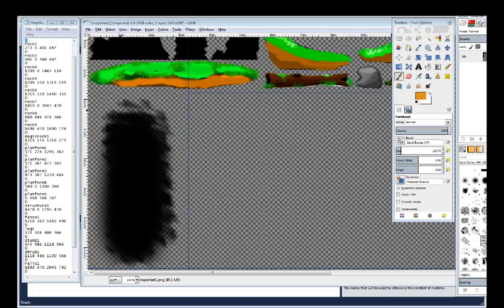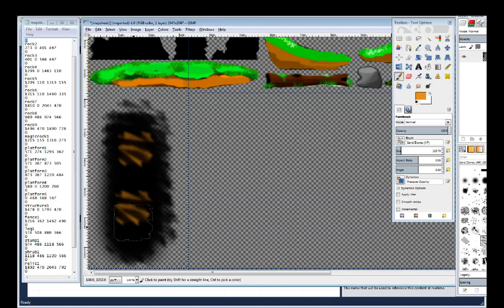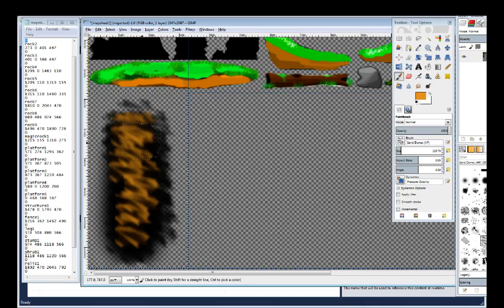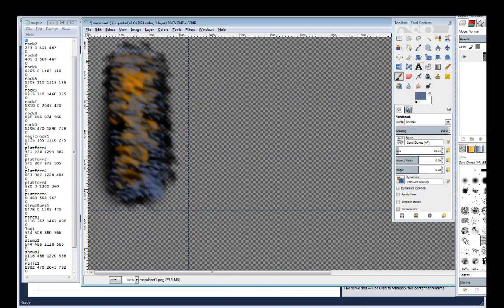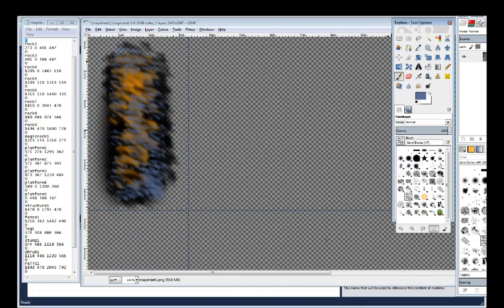Okie dokie. Sand dunes, huh? Never ceases to amaze me the things they name these. Alright, so there's our really ridiculous, weird looking thing. I can't be happy with that. Hold on.